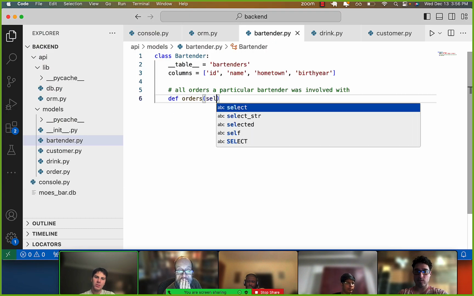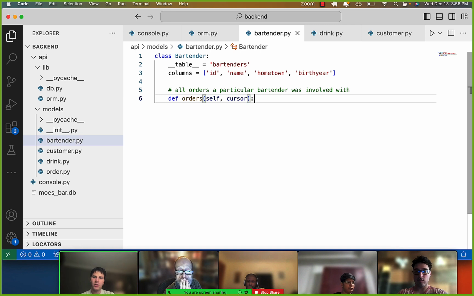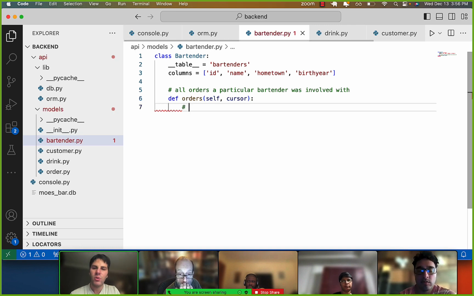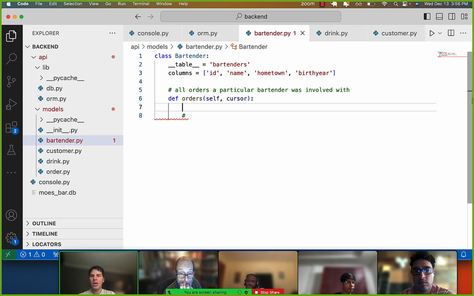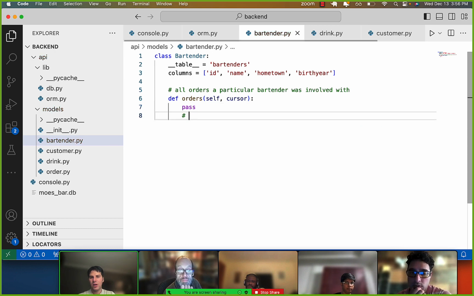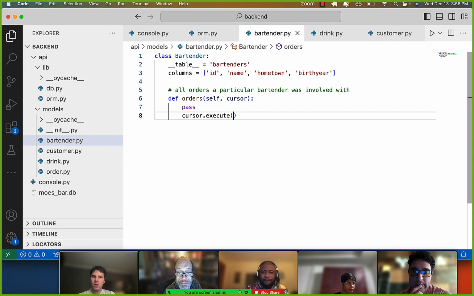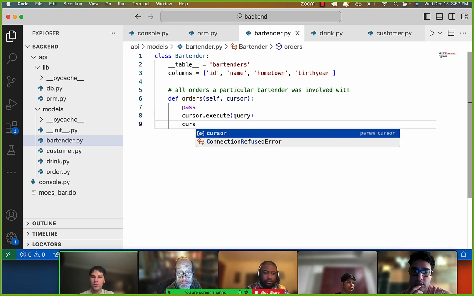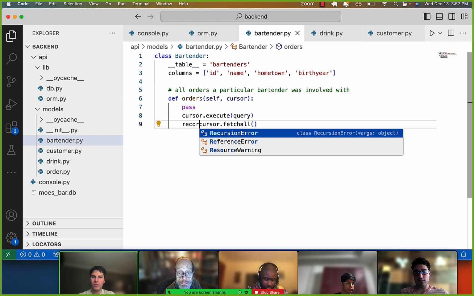access to the database, so I'll do self cursor, and now we'll start to write out the query. So for me, the way I do this, we'll do cursor dot execute, the query, and then maybe there's something we pass through, and then we'll do cursor dot fetch all, and we can just return that for now.